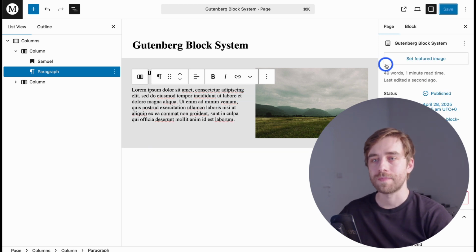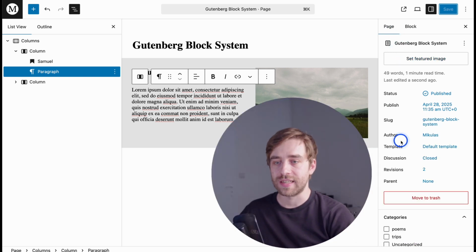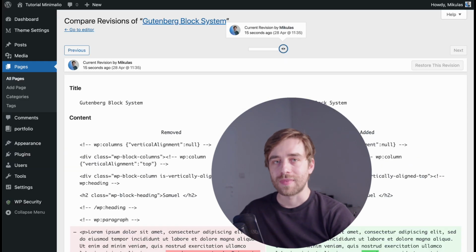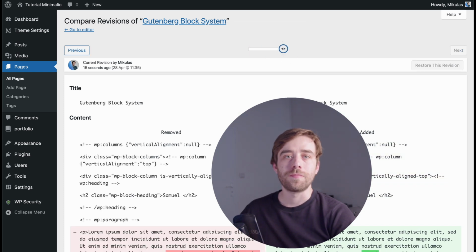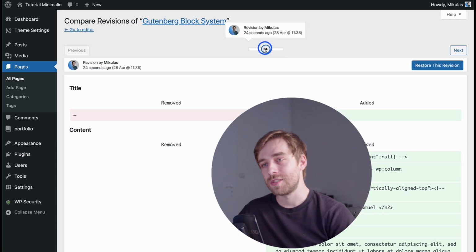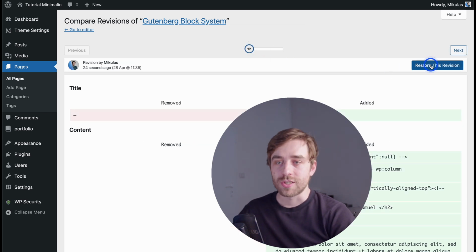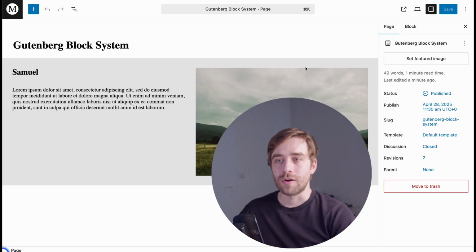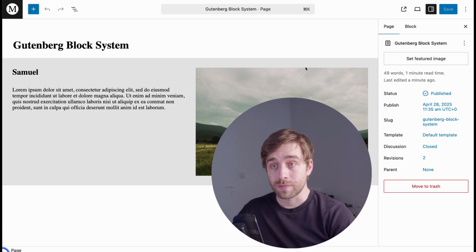So first of all, if you have saved the page or the post multiple times, here in the page section, you have the revisions. So you can click on those, and here it gives you this slider which shows you the different saved versions that you've done. And if you screwed up, you can just go back and restore it. Okay, so that way you can basically go through the history and restore whatever version you've saved before.